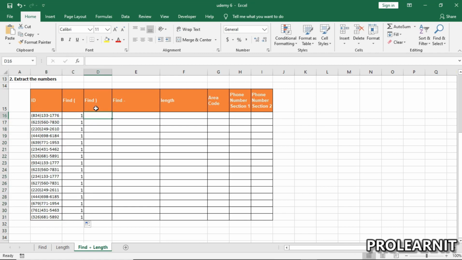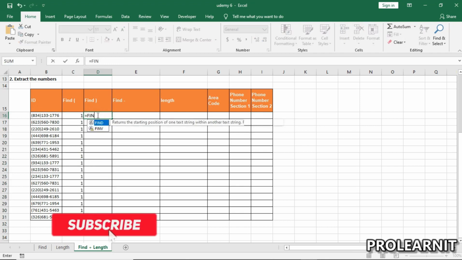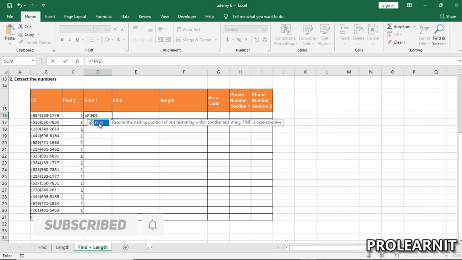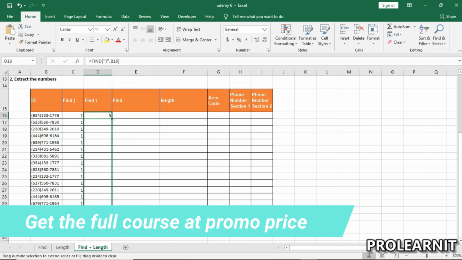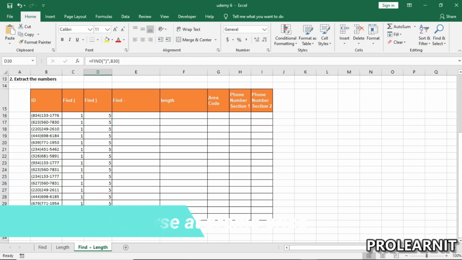The next thing I want to do right now is find the closing parentheses. So I just double tap inside here, say equals, and I say find, and then I have to specify what I'm trying to look for. Of course, I'm trying to find the closing parentheses, so I put it inside a quotation mark, and then I'm trying to look for it inside this particular product ID. Close this and enter. You can see that they all appear in the fifth position. Oh sorry, I didn't take it down to the end.